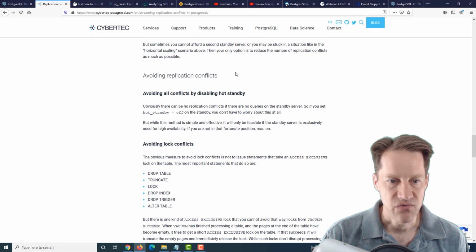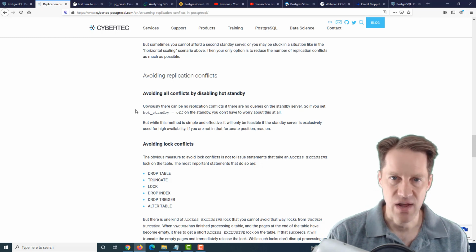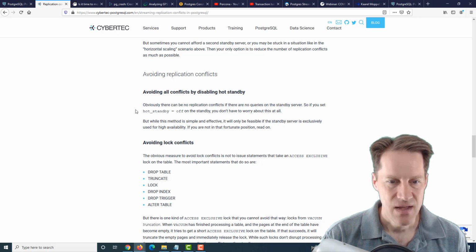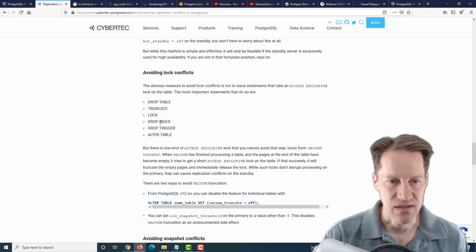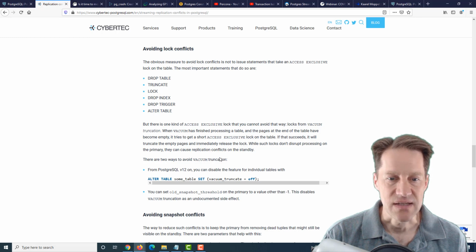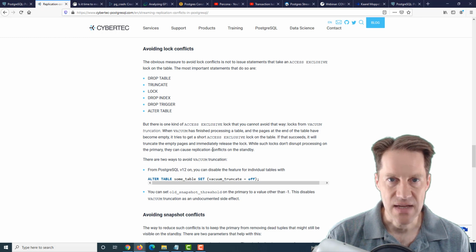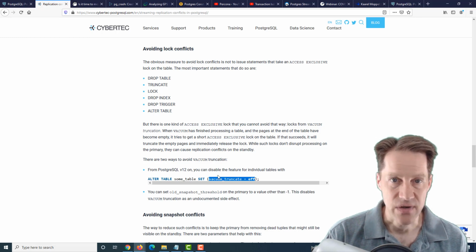They say one way to avoid some of these replication conflicts is by disabling hot standby, which means you essentially don't have any queries hitting the database. Another way is avoiding lock conflicts, so basically avoid some of these operations on the primary when you don't want any queries to be canceled on the standby. They also mention, for completeness, that vacuum will take an access exclusive lock to see if any pages can be given back to the operating system, and that you may want to set vacuum_truncate off for tables, because that avoids this truncation step, which is another access exclusive lock that needs to be set, albeit temporarily. So that's something you may want to consider doing.